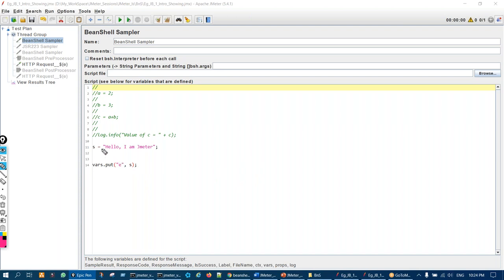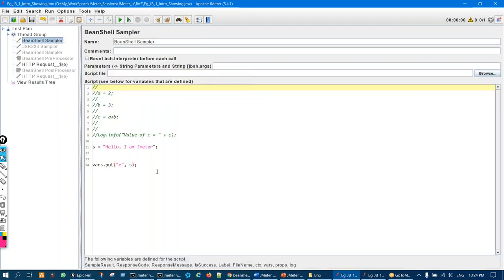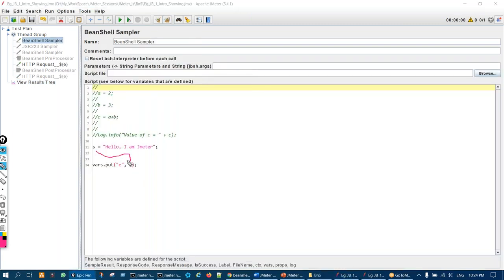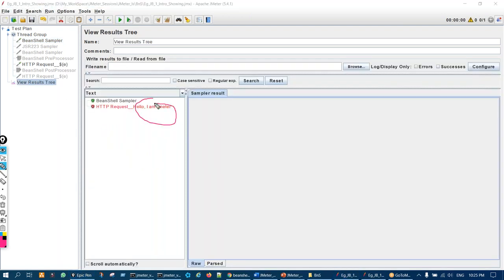Now, since I have created a variable and stored a string in it, JMeter has already assigned this as a string variable, and you can directly call this s here. So s is getting called here, so indirectly this value will be called here, and that value will be stored in this E. So in E, what will be stored? Hello, I am JMeter, and if I run this, see, Hello, I am JMeter.